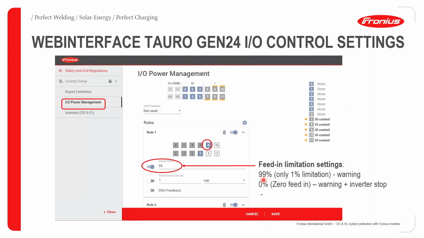So how do we implement the SPD? Just a slide to show you how this is done. On your web user interface, ensure that you go to the input output power management and then configure terminal 8, as you can see. Then activate reduce active power, and then reduce it by just 1%. That is 99%. This basically means only 1% limitation.